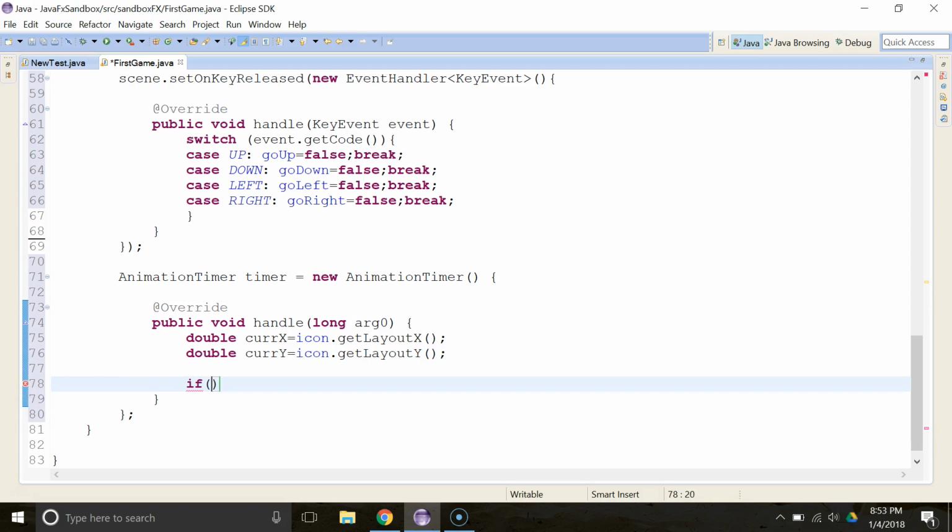So I'm going to say if go up, then I can essentially take current Y, and I want to subtract a delta off of this. And I don't actually have a delta yet, so let's put this in here. We'll create it as a double. So call it double delta equals, and let's go with 4 for right now. Current Y minus delta, because again I'm going up, I'm subtracting off of my current Y. Oops, current Y minus equals.